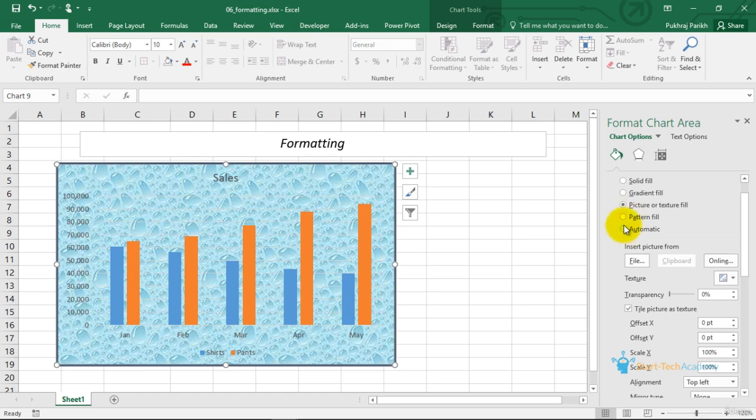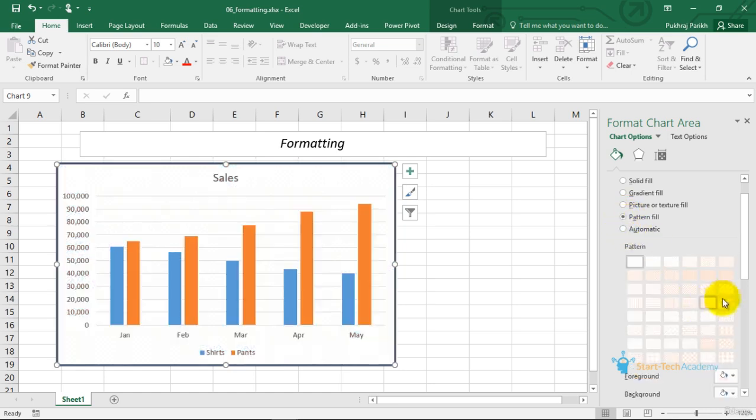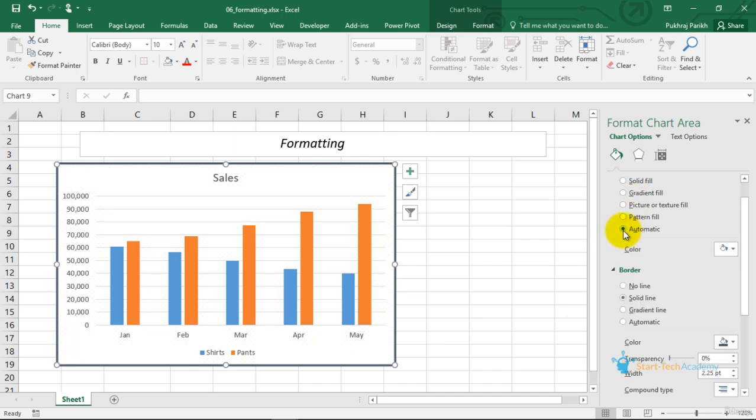Second last option is pattern fill. If you select it, you can add pattern background to your chart area. In business setting, most of the times all these fancy options are not used. However, if you are in a creative business and you want to use some of these, you may go ahead and change the background or the border of your chart.